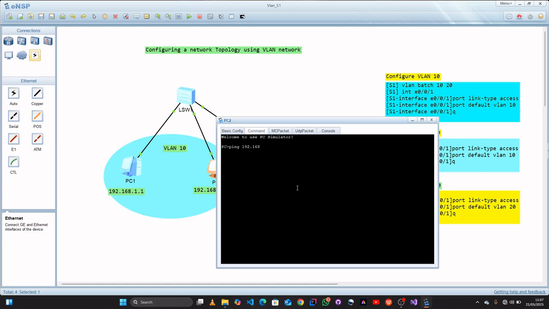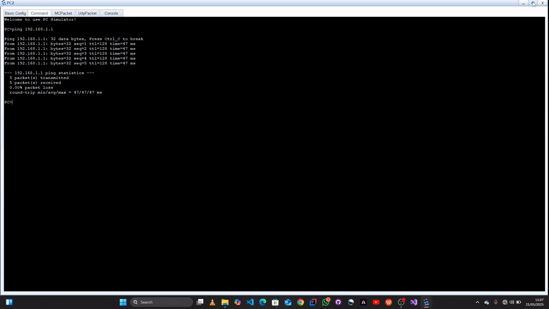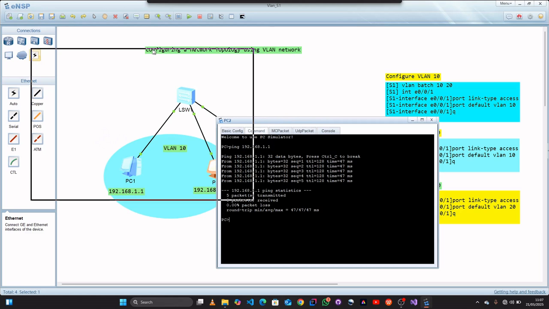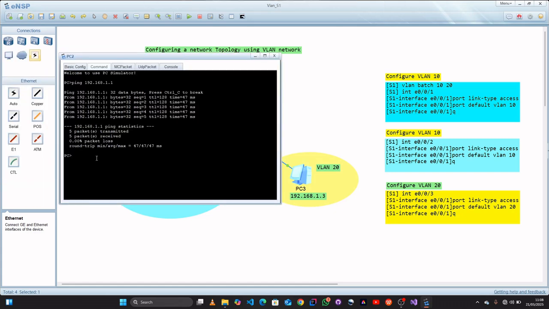So 192.168.1.1. As you can see, this one is able to ping PC1. Let's try to ping PC3 also, this PC here, which is 1.3. Right now we have named it VLAN 20, but we have not yet configured our switch. So our switch is treating all the PCs as if they belong to the same subnet and share the same common network. There is no segmentation or division, so it passes traffic to each PC without discrimination.